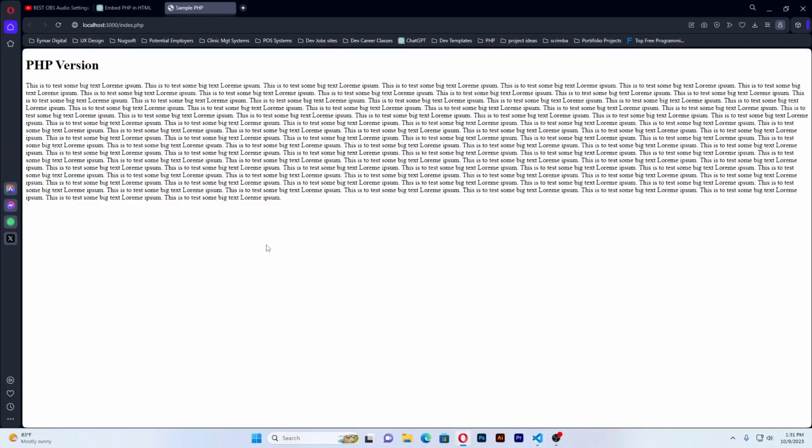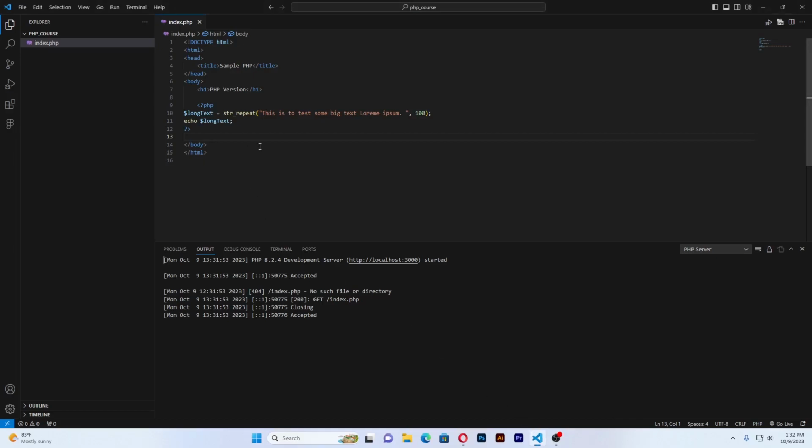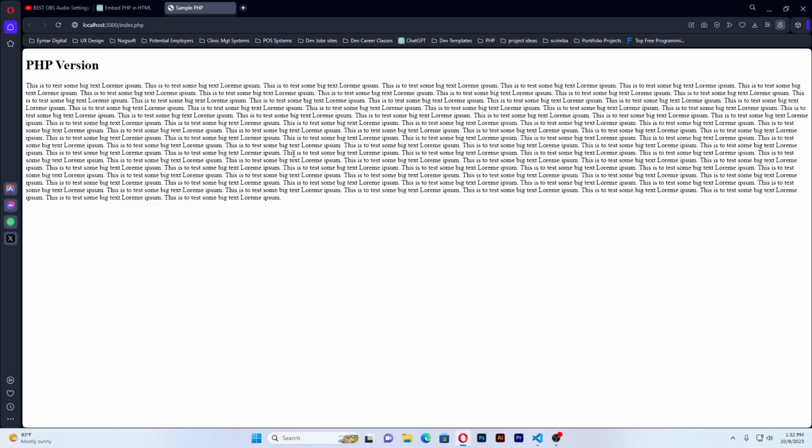As you can see, PHP is already running. If you're surprised, this is text I put into my PHP document here. I just got this text and repeated it about 100 times, that's why you're seeing this here. So successfully, that shows that our PHP is running.